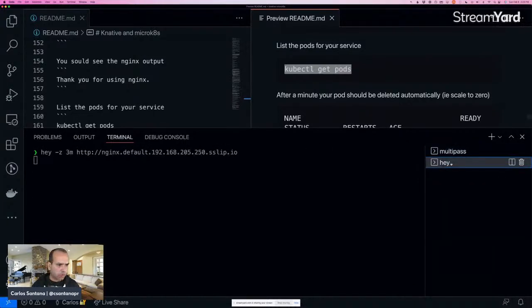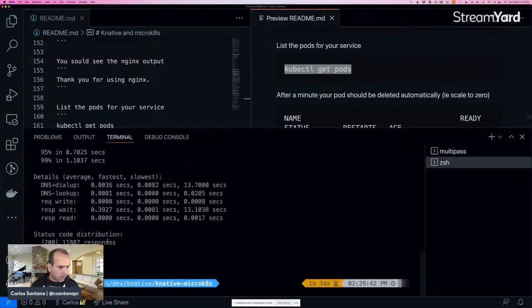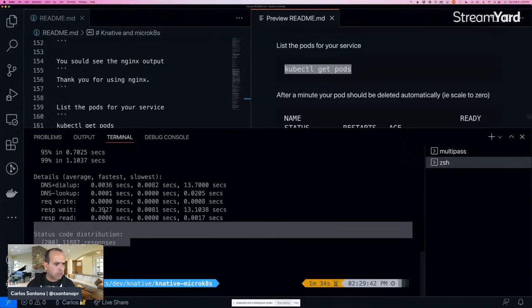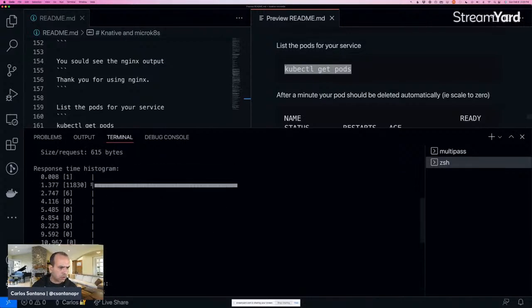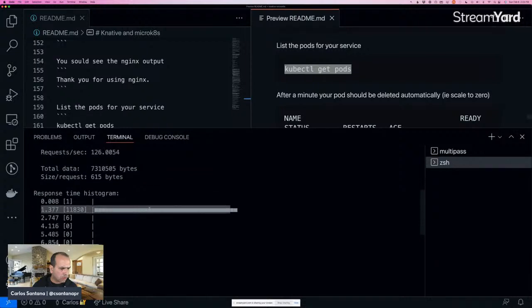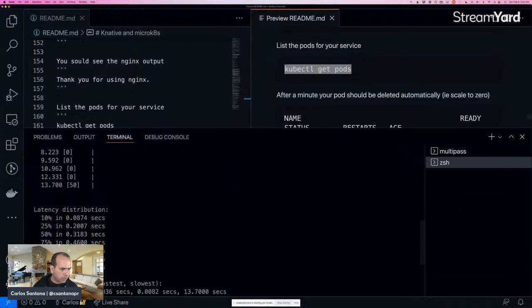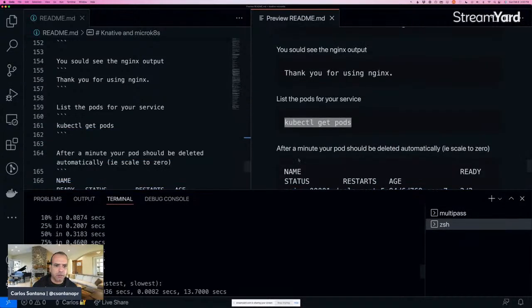I think I will not wait for the 3 minutes, but I can kill it and get the stats from hey. So I did 11,000 requests, all of them 200, and all of them to the histogram. I thought it was a 95 percentile. Yeah, 95 percentile, 0.7. So that's 700 milliseconds. So that's Knative for Microk8s.